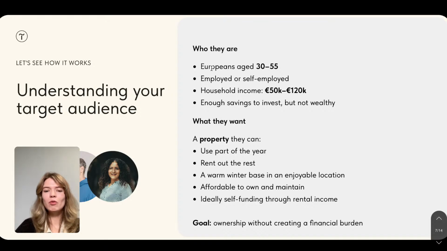For my specific case, for my real estate agency, I'm going to be targeting Europeans who are age 30 to 55. So this is an age bracket. They are either employed or self-employed. Their household income is between 50K and 120K. They have enough savings to invest, but they are not wealthy.